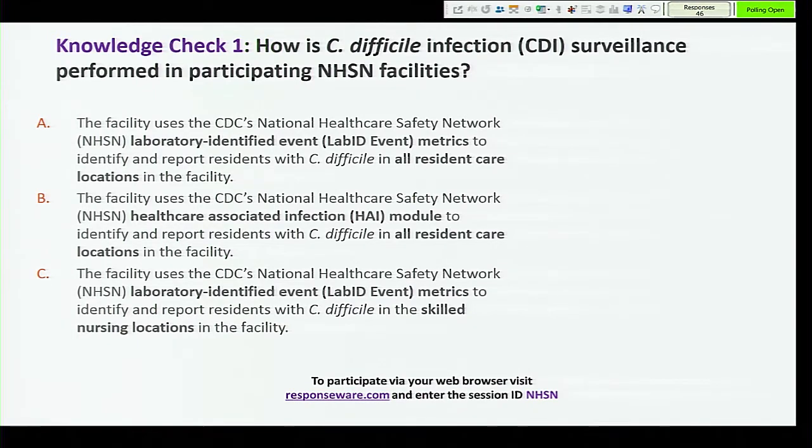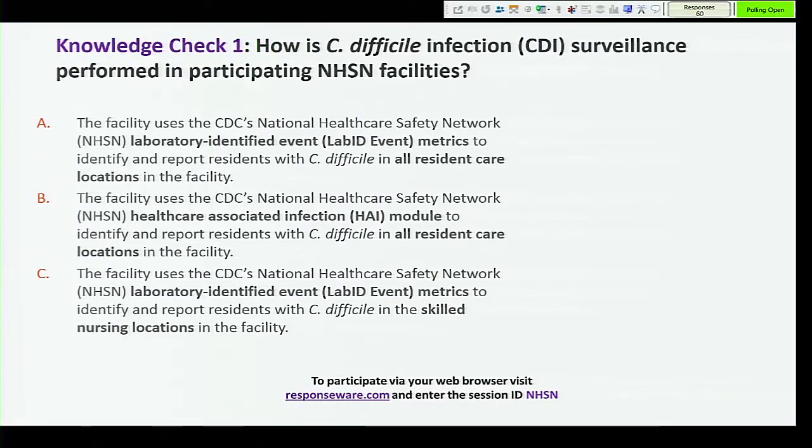And just a reminder, if you're web streaming, you are also able to participate in these polling questions. I have the URL at the bottom of this slide, responseware.com. Okay, looks like the responses are slowing down.